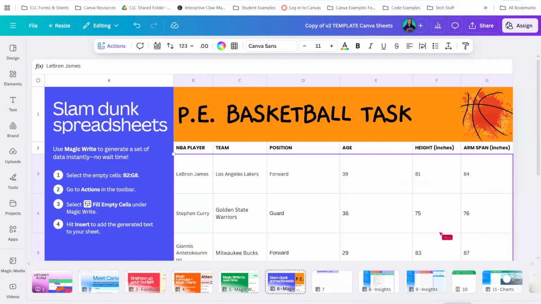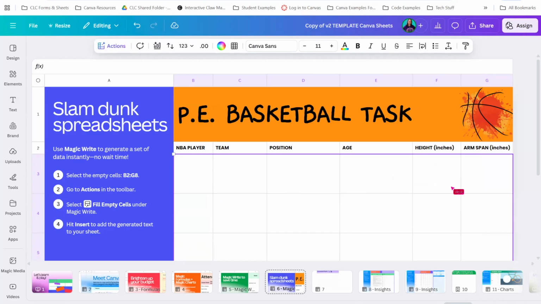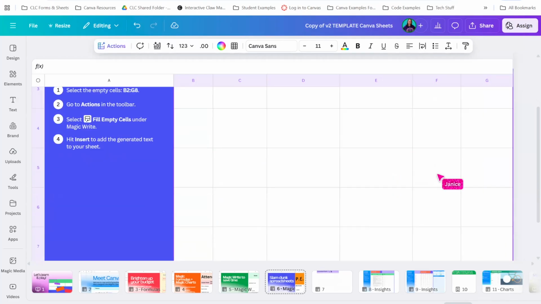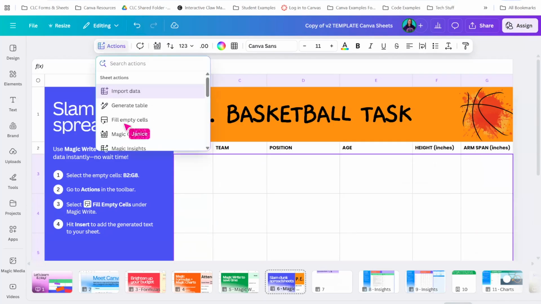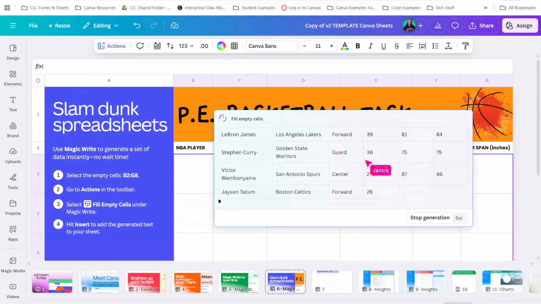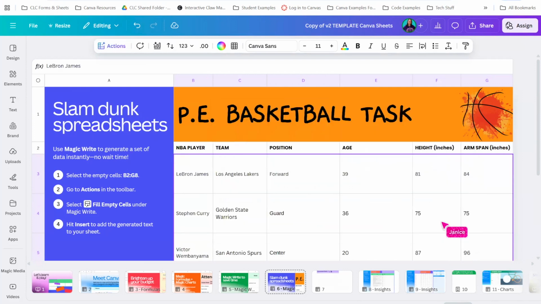So could I have gone out and found all that information? Yes. Did this do it a lot faster? Also, yes. So one more time, I just grabbed all the cells that I want filled in. The key with a lot of spreadsheet work is grabbing the number of cells that you want filled in, actions, and then fill empty cells. It'll do it. I hit insert and there I go. You could change the columns. You could adjust that, play around with different information.